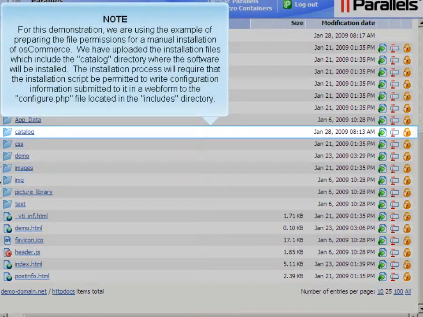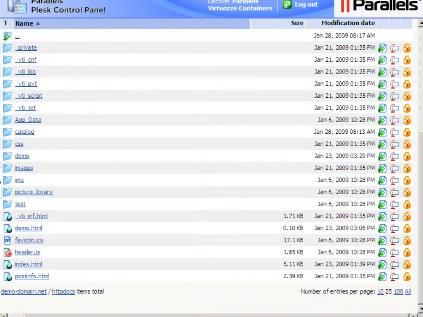For this demonstration, we are using the example of preparing the file permissions for a manual installation of OsCommerce. We have uploaded the installation files, which include the catalog directory where the software will be installed. The installation process will require that the installation script be permitted to write configuration information submitted to it in a web form to the configure.php file located in the includes directory.